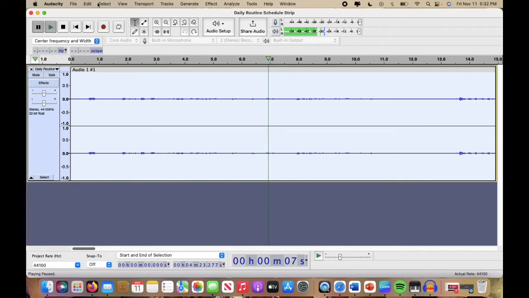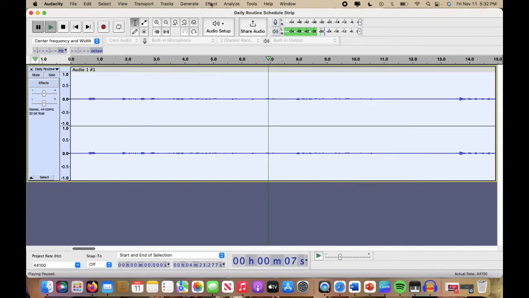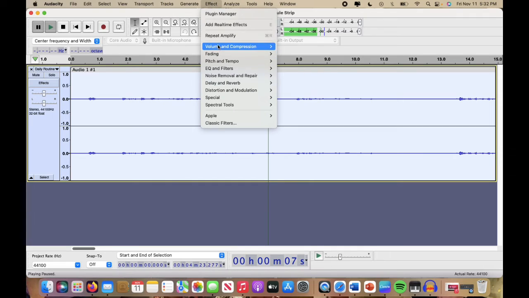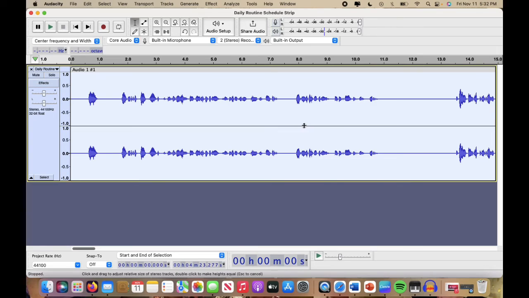So I'm going to select again, all, go to effect, volume and compression, amplify, and we see that this is preset already to 0. So if I hit apply, the sound waves are obviously much larger. So I'm going to listen.